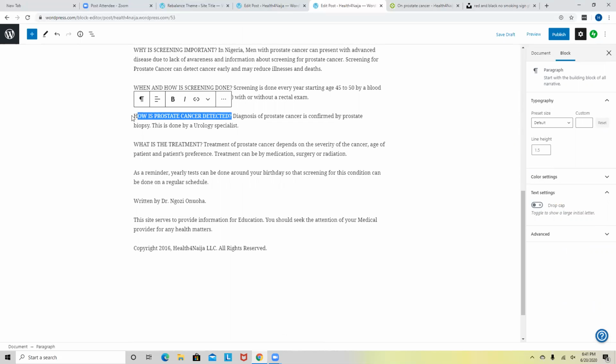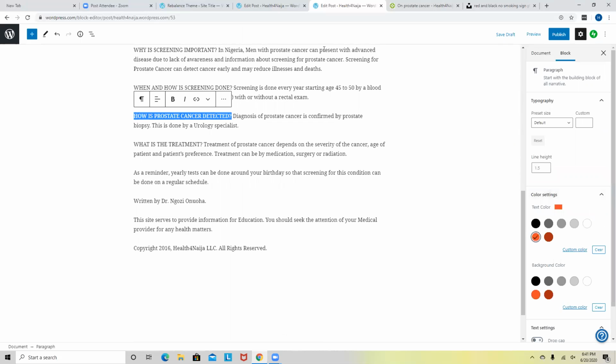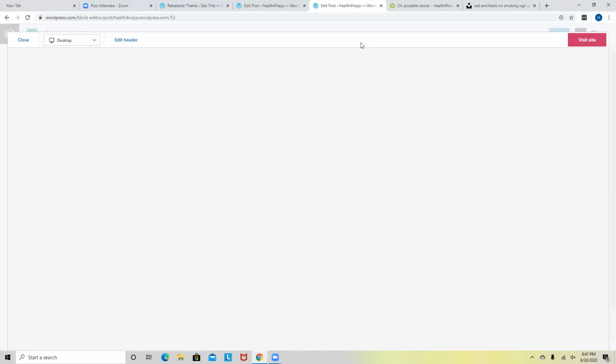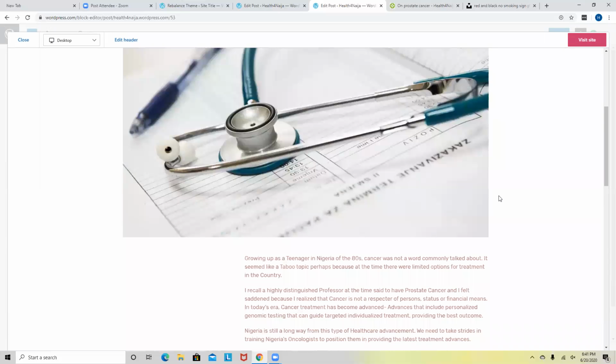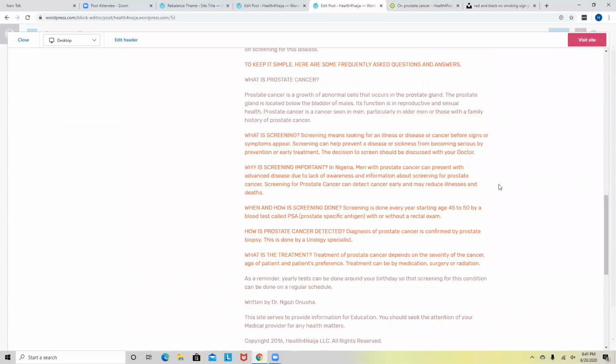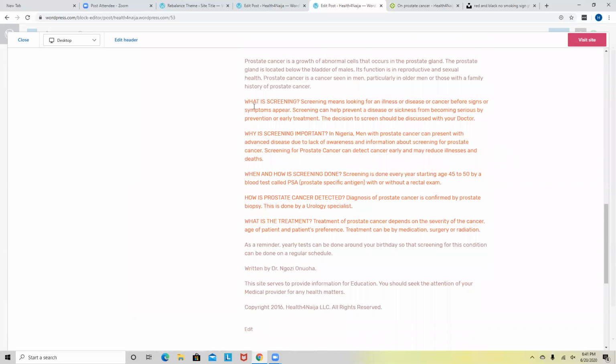I think the disadvantage is you can't see if you've changed the colors or not. But overall, this is really good. So I'm saving the draft, and then I'm going to preview and see how it looks. I think it looks really nice. Okay, I see. So it basically highlighted the whole thing here, the whole text.